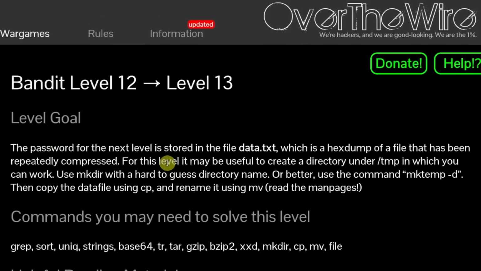the password for the next level is stored in the file data.txt, which is a hex dump of a file that has been repeatedly compressed. For this level, it may be useful to create a directory under the temp directory in which you can work. Use the mkdir command with a hard-to-guess directory file name, or better, use the command mktemp -d, then copy the data file using cp and rename it using the mv command. Read the man pages. Okay, so we're going to be talking about how exactly to do this, and we're going to be talking about these hex dump files that the level references.